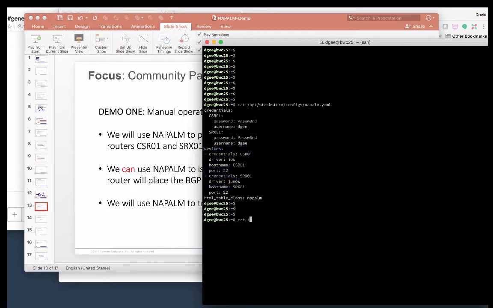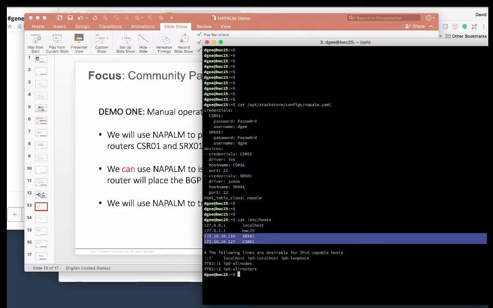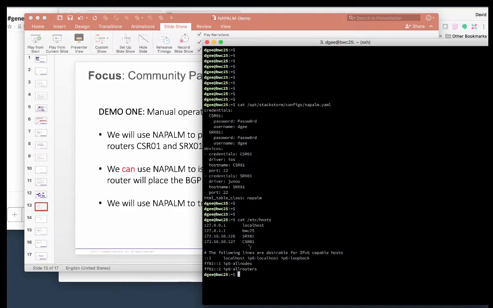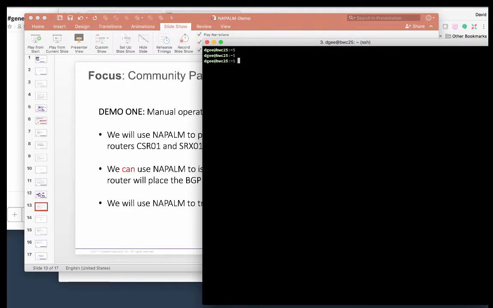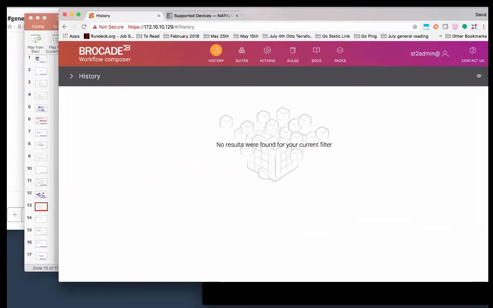And also, just to show you, if you're thinking what else needs to be in place for this to work, you also need entries in your host file. And I put these in here. So we have SRX01 and CSR01, which means then I can do things like this. And I can make sure that's there on the control plane, which it is, and we've got a response and it's working.